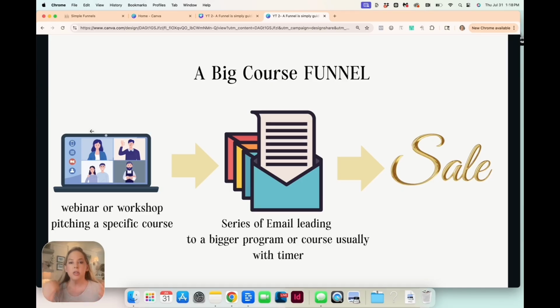And usually there's a discount. So if your course is $1,200, maybe it's on sale for $998. And it's only discounted for a certain amount of time, so you can have a timer on this. They're getting this series of emails that count down until the sale is over. And hopefully 1 to 2% of the people that enter will end up buying. But that's at the low end. That's like an average conversion rate for this type of funnel.